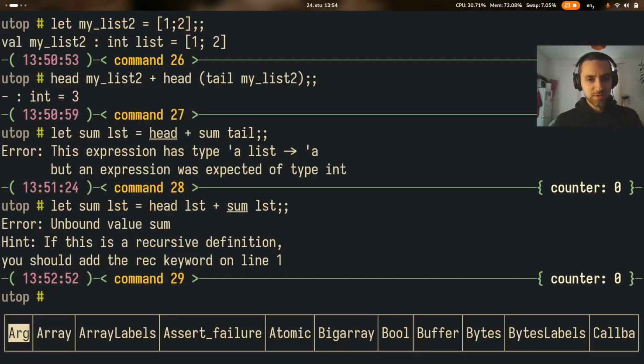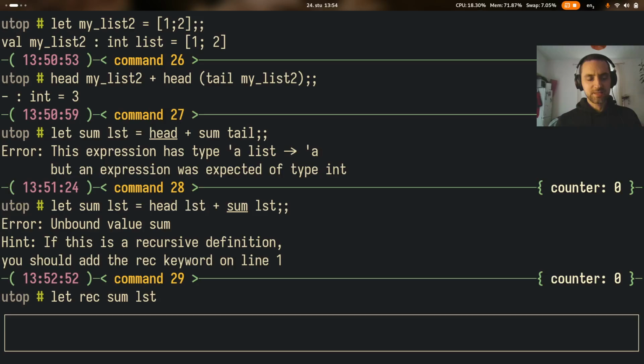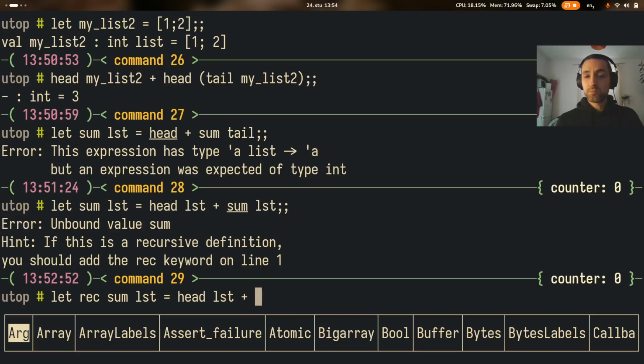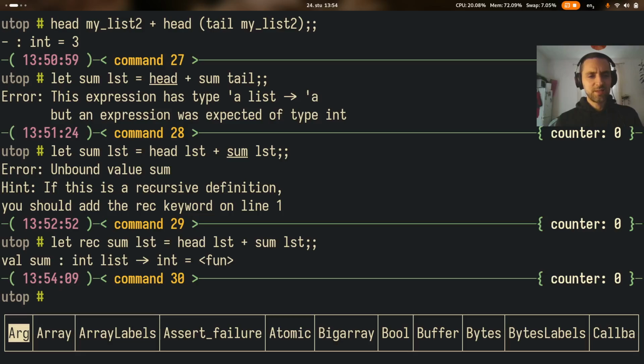This is wrong, but let's do this. If this is a recursive definition, you should add the rec keyword on line 1. Thank you, compiler or interpreter. Let rec sum lst equals head of the list plus, and you add the rest of the list. Now it's not good because we have to implement it. So we're just saying add it with the rest, but how do you add the rest? This is not working, right?